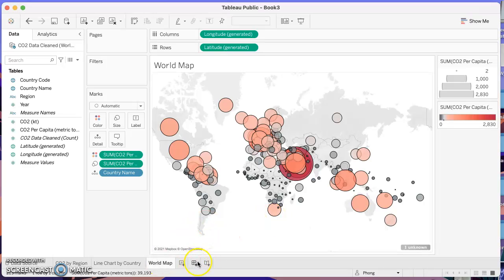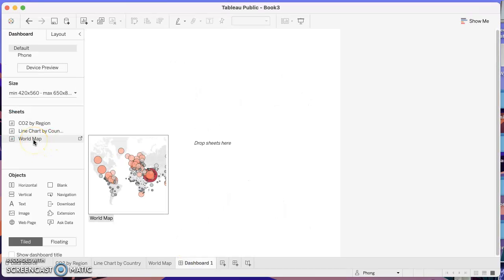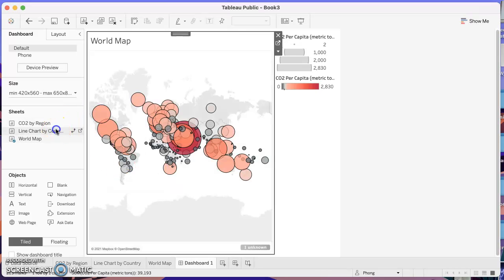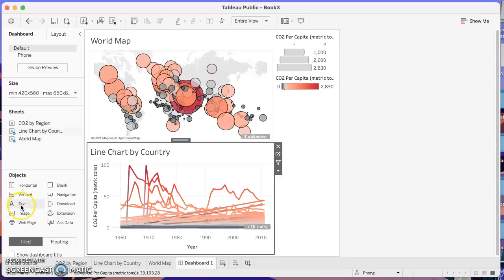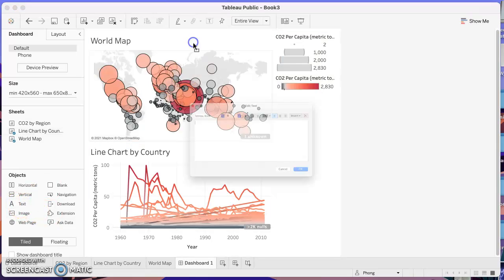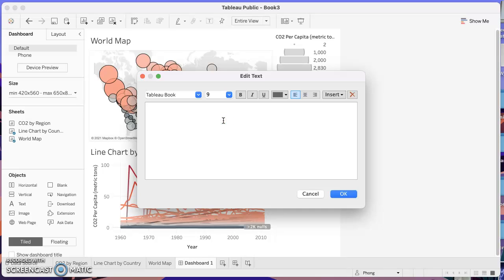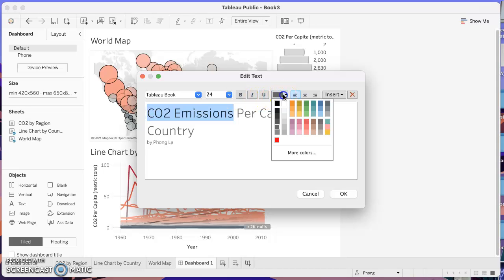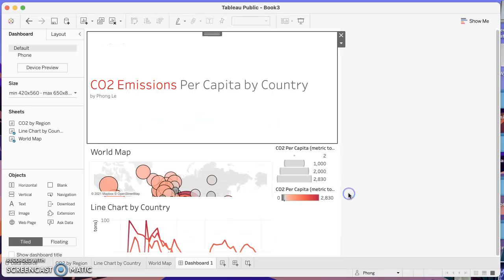Okay, and now we're ready to make a dashboard. To click on this new dashboard, we're going to drag the world map on top and the line chart on the bottom. And we're also going to drag a title down, so text on top, and give it a name. I'm going to call this CO2 emissions per capita by country by Fong Li. Let's make this a little bit bigger. Let's make CO2 emissions red to really emphasize.